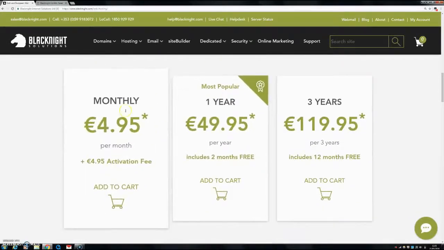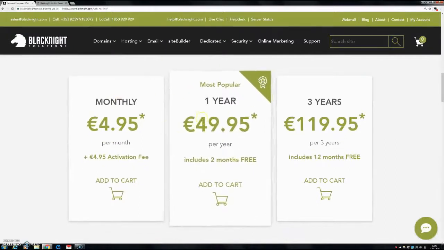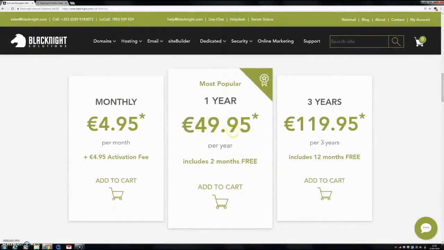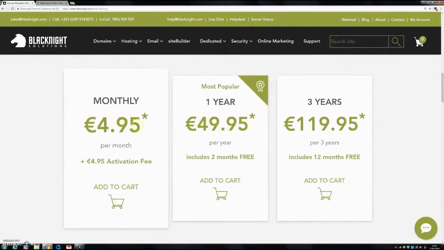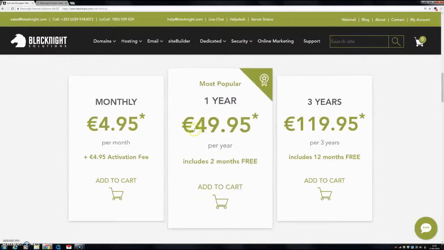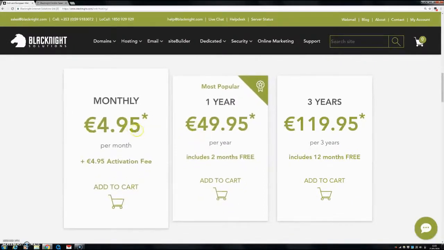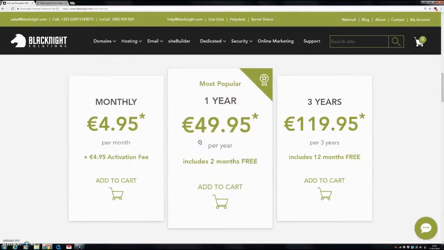So you can pay by the month, you can pay by the year. Now this is better value. This is the one I actually went with myself. But if you don't have the money to spend on that right now, it's handy to get billed by the month sometimes as well. So you choose whichever package you want. Let's say we're going to go with this.